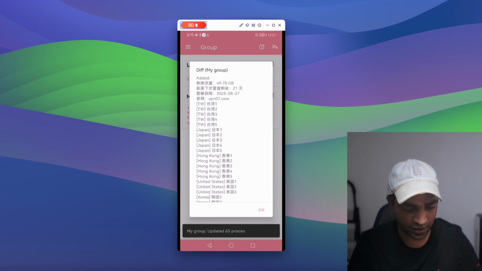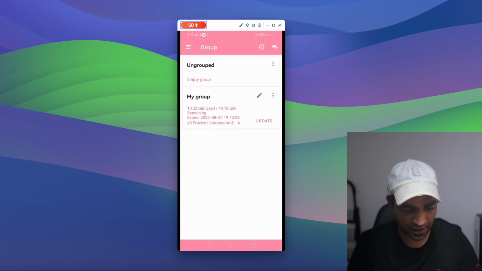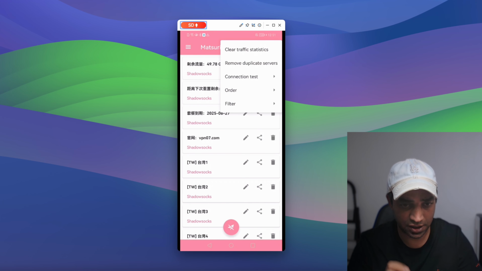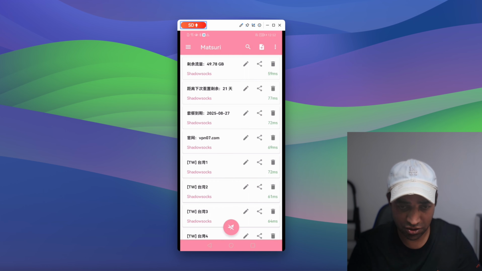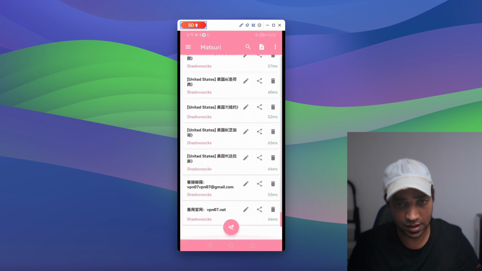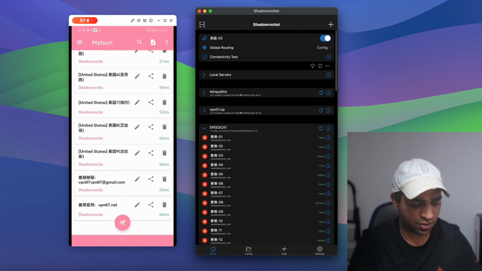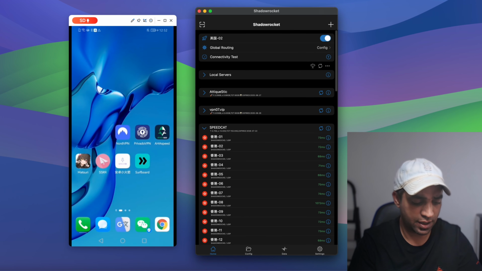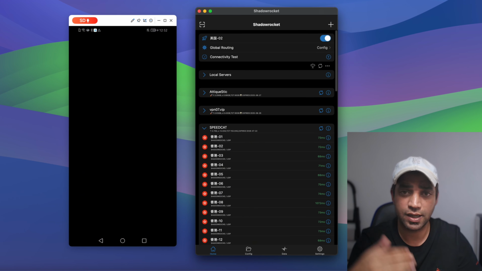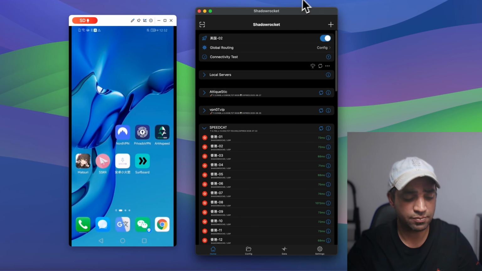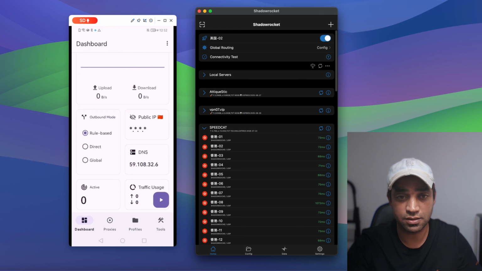Alright, so all the nodes are here now. You can go back to your configuration and here you can go to top three dots, connection test, and choose this first option. Now you can connect to any server you want. This one will work the same as shown here on your MacBook Shadowrocket app. So this is SSR on Android or Matsuri, and the same SSR is also working in the same way as we did. So use Matsuri, SSR or Surfboard. So that's it. You're good to go.